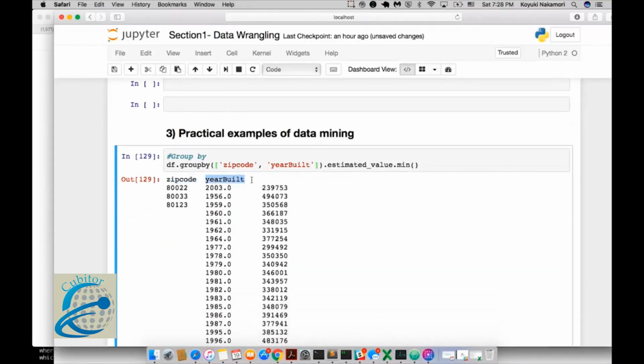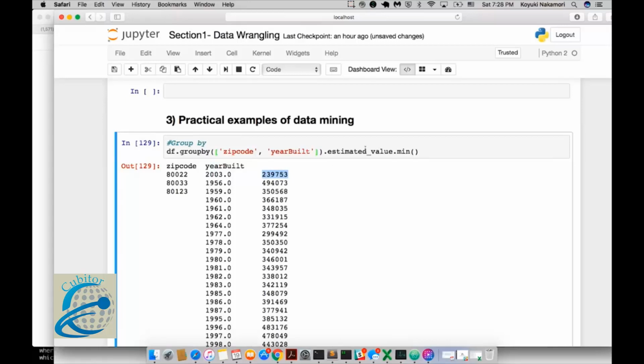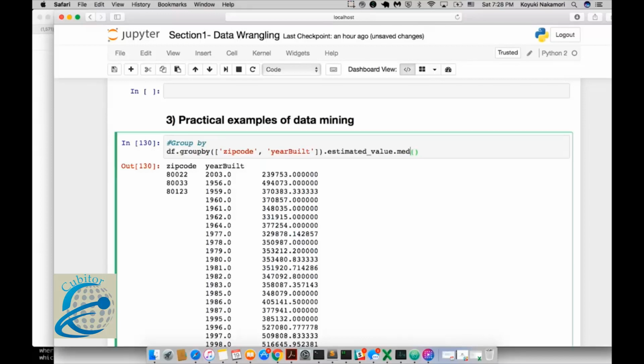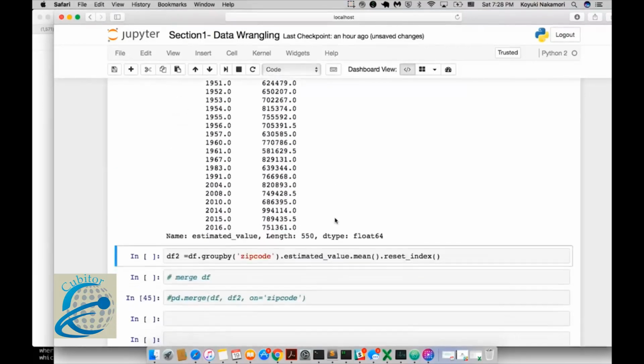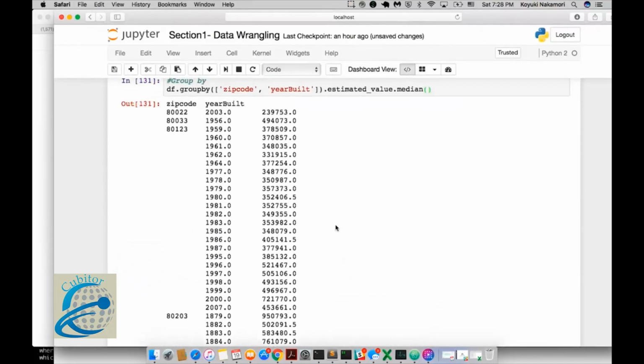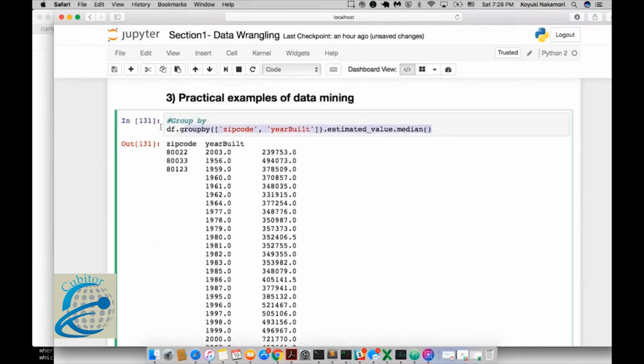It looks like a data frame when you print it as well. So if I do this, I can convert this into a data frame. You can see zip code and then the estimated value, the median estimated value. So what if I want to call this, say, df2, and then I want to merge this df2 with my original df?